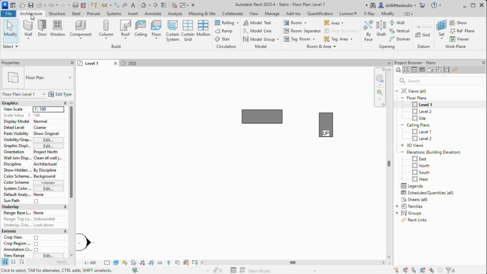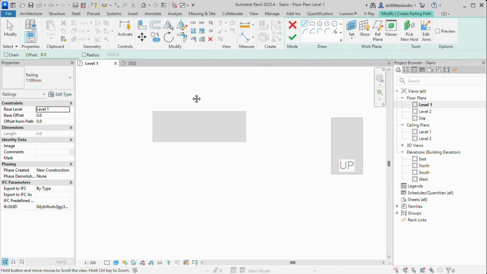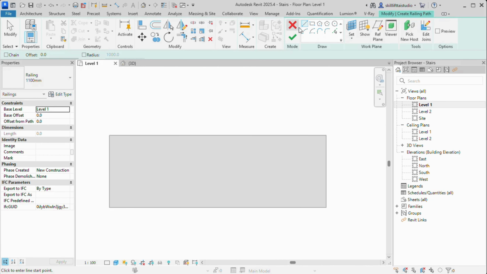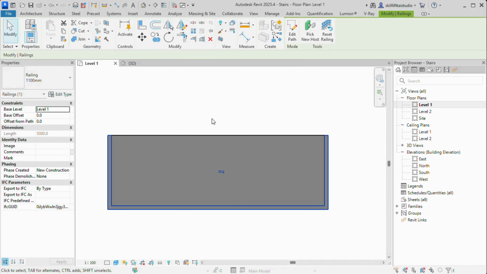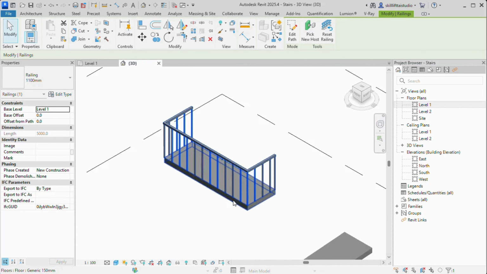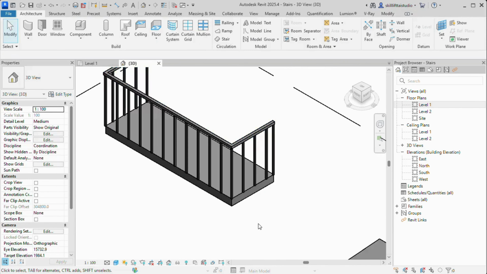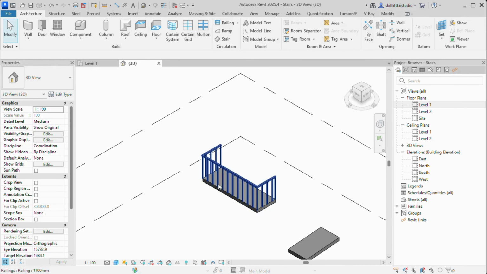We can find it in the architecture tab, circulation, railings. If I click directly on railings, by default it takes the sketch option. Once the sketch option is activated, I can use the pick line option or use the line option to draw the railings. See, this is how the railing is formed on the floor.